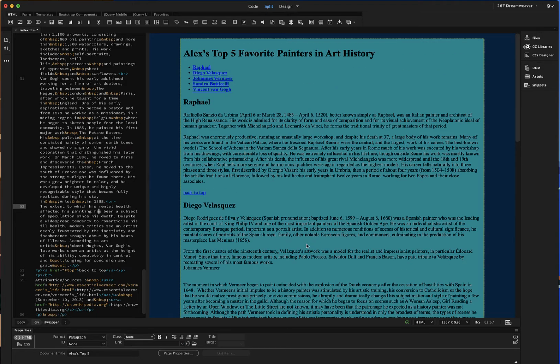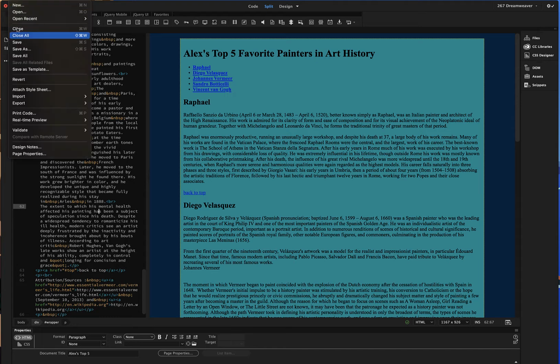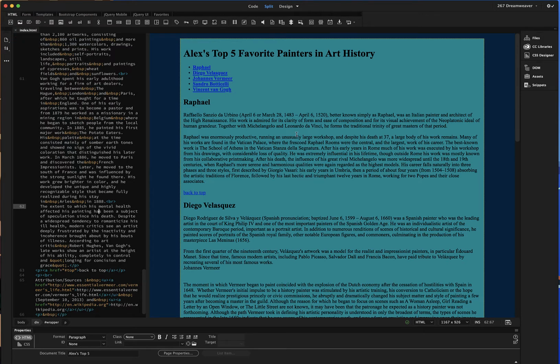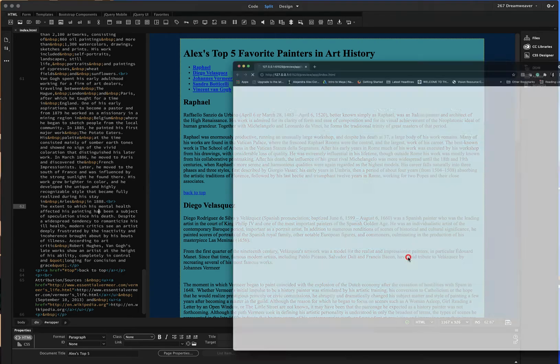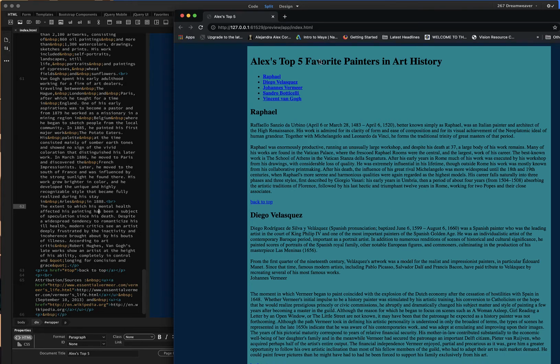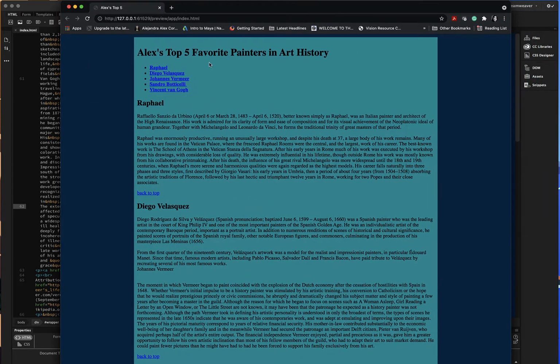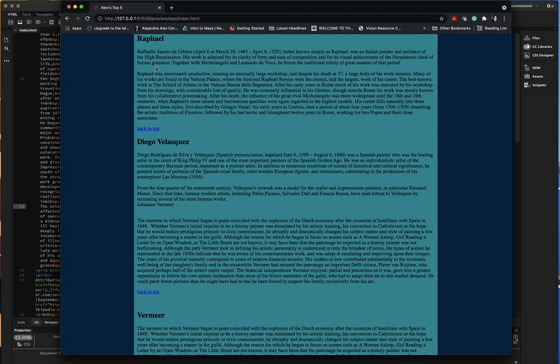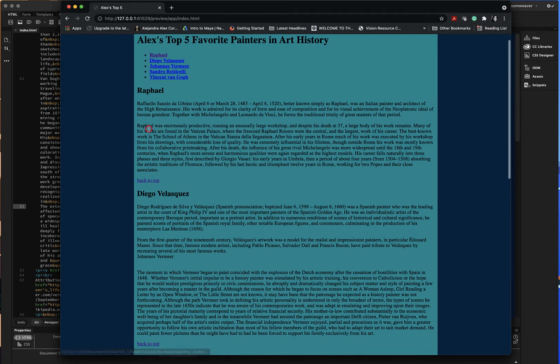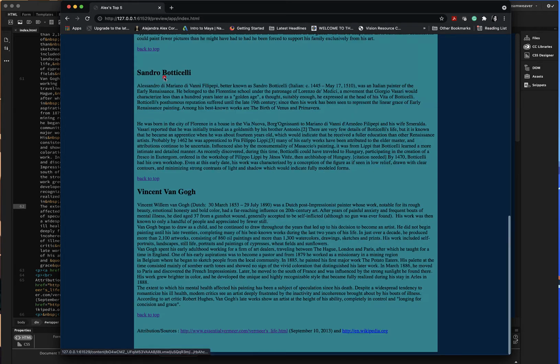Okay, so now all we need to do is file save this, or Control S, and then let's preview it that one last time to make sure that our links are working. Here is our page, and you'll see that it jumps to Raphael. If I go back to top, it'll show me the top area of this. If I click on Vincent van Gogh, it goes down to that.